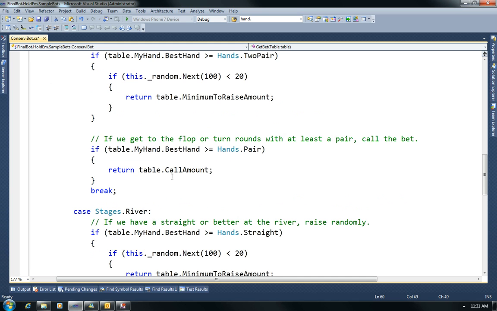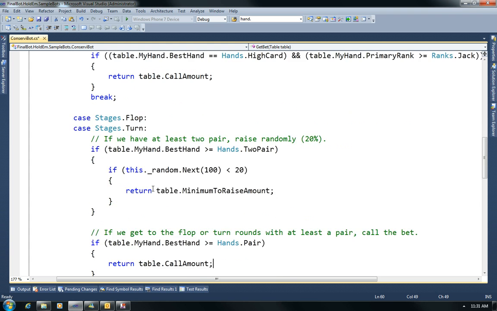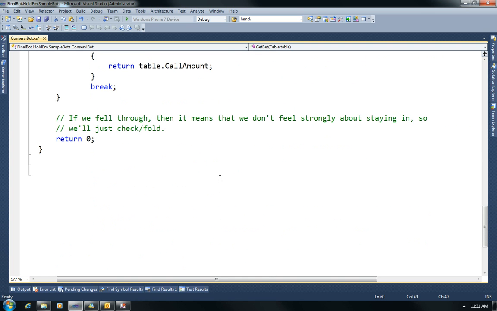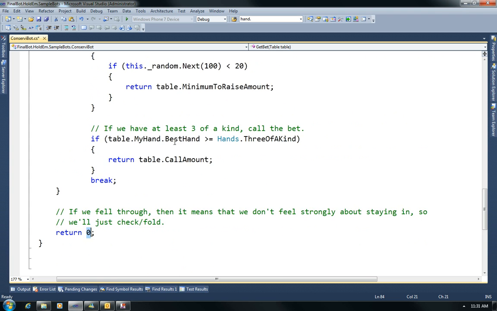Now, this, of course, is code that you could just take and customize a little bit more to your liking, or you could throw it out entirely and write your own logic here. But this is some basic information to say that if we get to the point where we are at the flop or the turn, and we do not have at least a pair, we'll end up falling all the way through to the 0, which means we'll either check or fold, depending on if we're being raised.